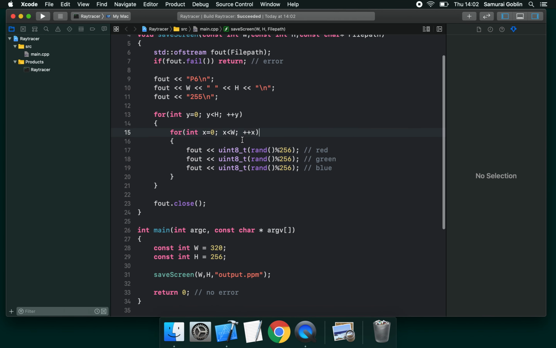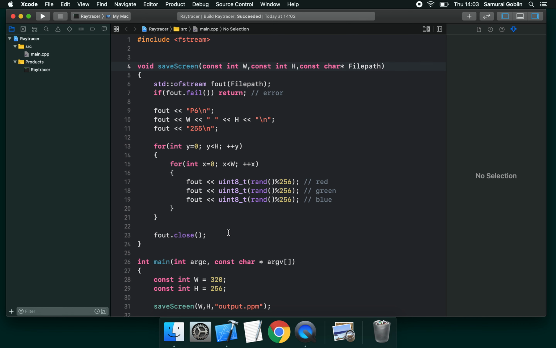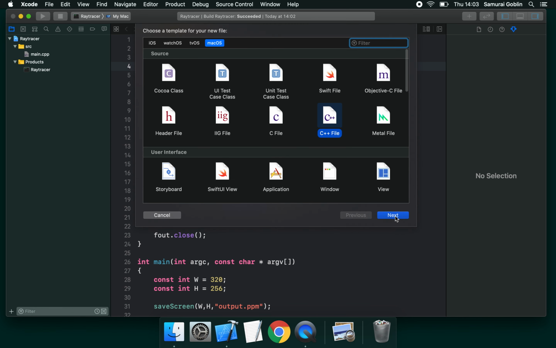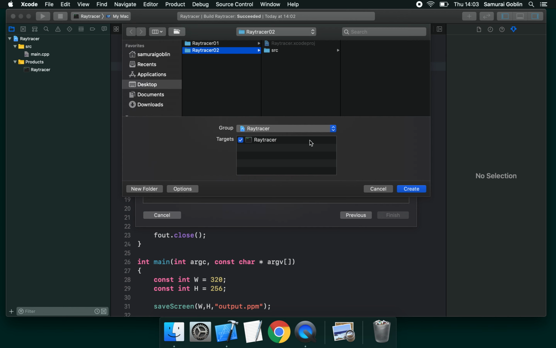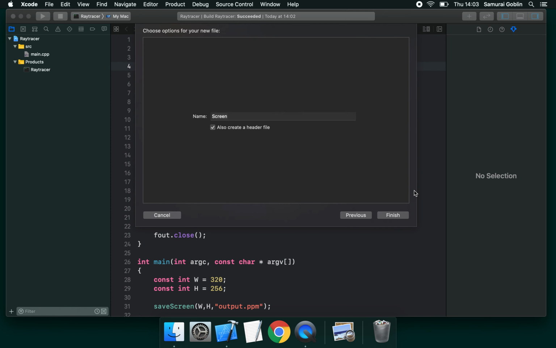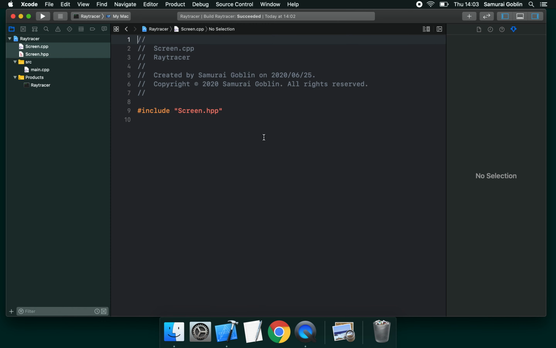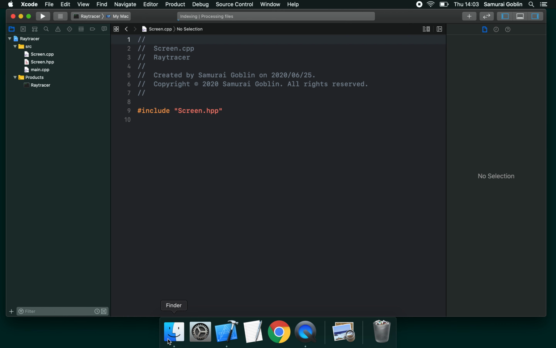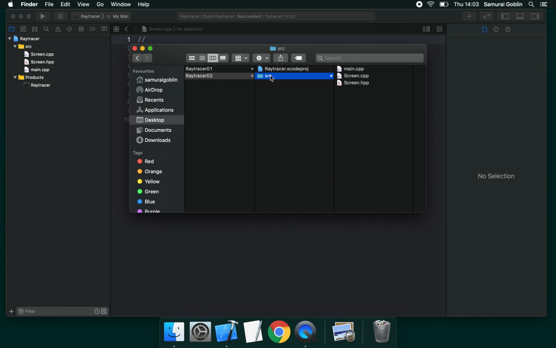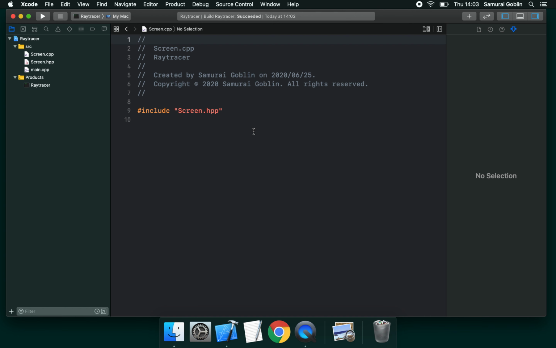It's just in another function. I'm going to move that to a new file. I think I'll just call it screen. Yes, in source. There we go. Create that. Huh, why did it put it there? It's a bit weird, but it's in the right place.